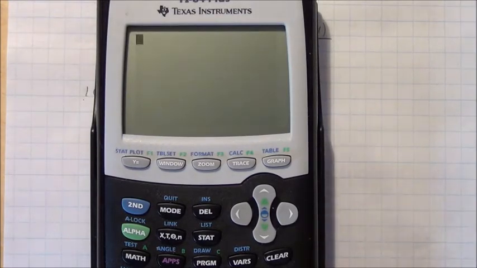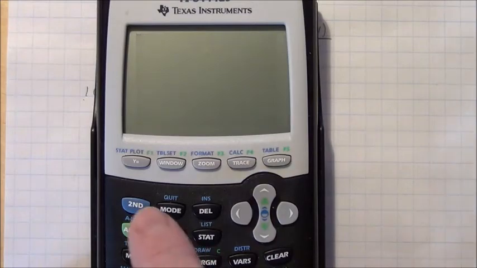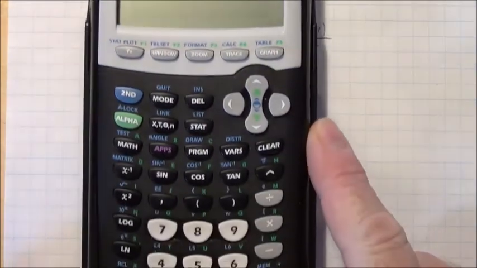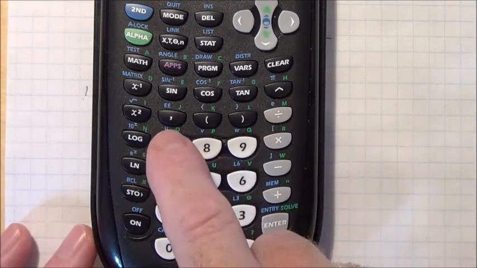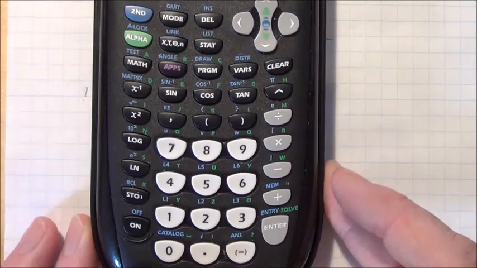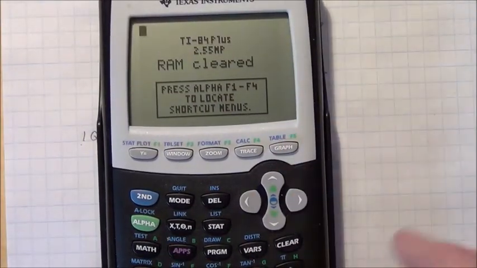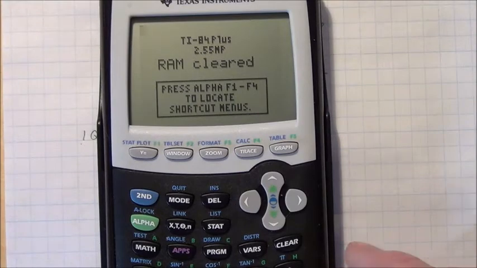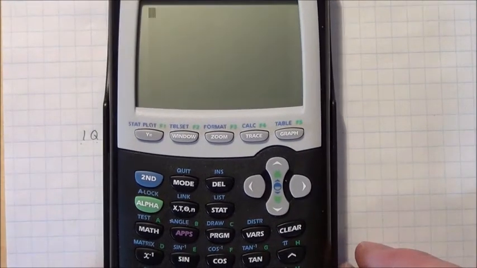What you should do first, every time you go into a graphing calculator, is clear the memory. So go to second, then plus, and then 7, 1, 2, and it gives you a message, RAM cleared. That just clears all the work that would have been stored on there previously.